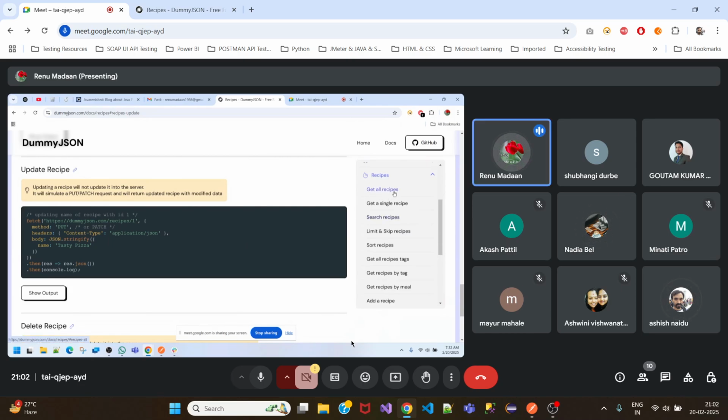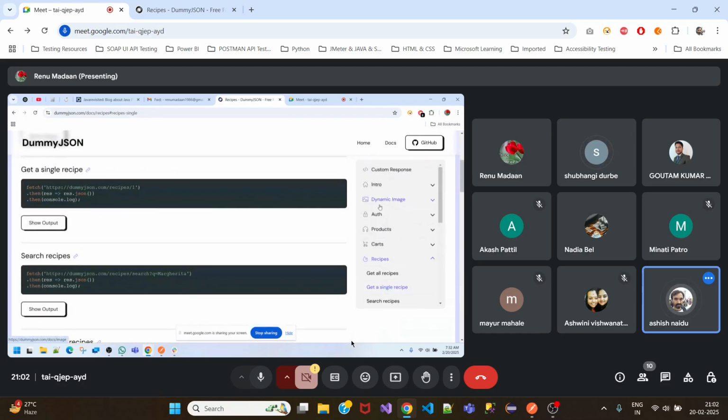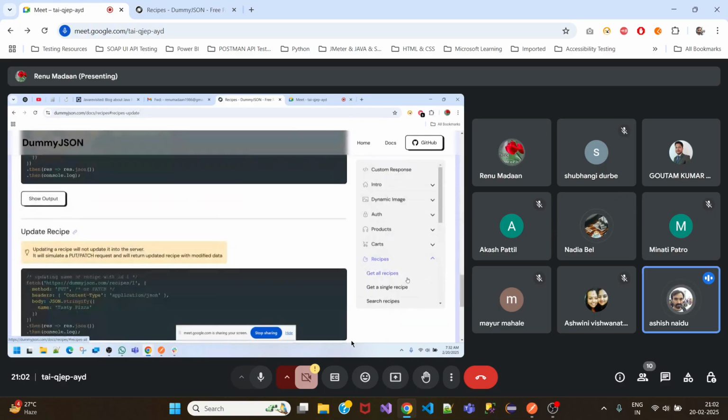Okay, Ashish is here. Get all recipes, that is correct. All recipes is correct, I know. But when you click on get a single recipe, see, all recipes gives a big long list. But here, when you're updating a recipe, you're only updating a single recipe, but it says recipes. The S should not be added over there.